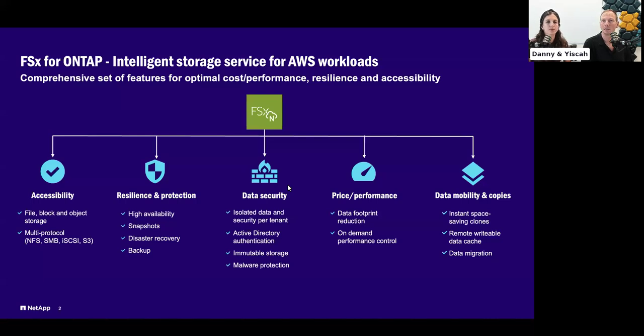And last but not least, data mobility and copies, the ability to migrate to the cloud from on-premise ONTAP machines, for example, making sure that we can easily clone, and so on and so forth.